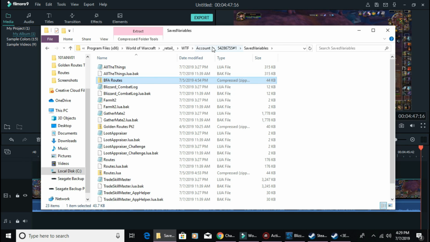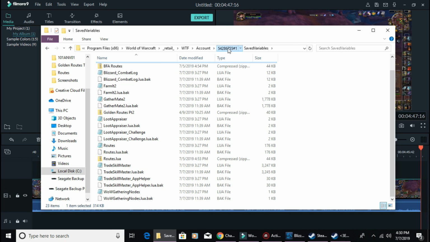From my understanding, a lot of other people's files are a bit different and not necessarily the same. The best way, as far as I know, to tell if you are in the right saved variables folder is just by looking to see if you have other add-ons that are listed in here with your LUA files for those as well. As you can see, there are quite a few other LUA files here that I have not unzipped into the folder at all. That is the folder that you are going to want.